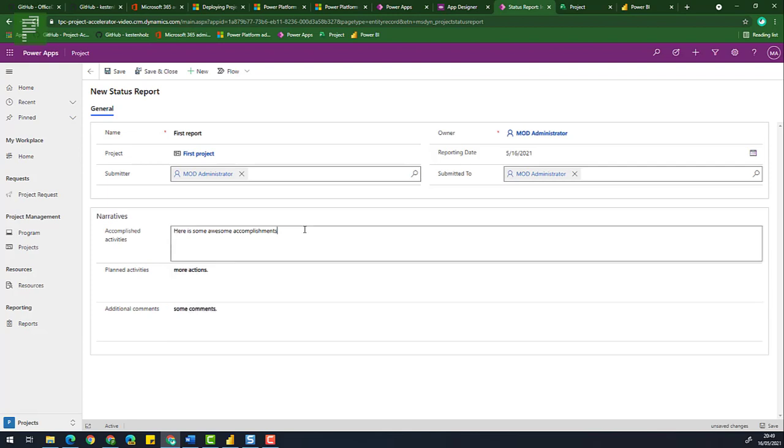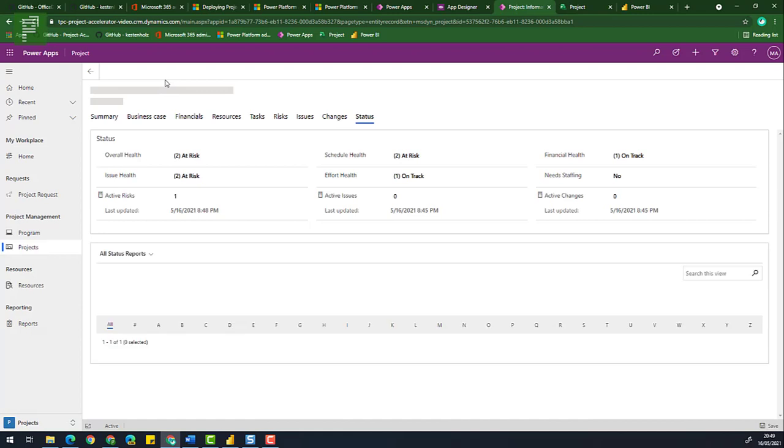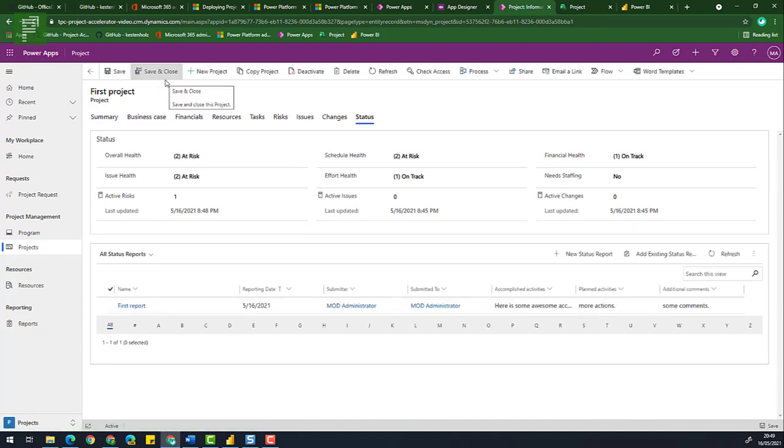Now, from a Power BI perspective, you might want to pull this data into a nice report. From a manager's perspective, you might want to have a PowerPoint presentation based on the data pulled from the Project Accelerator. Now, Projectum has a solution that's called the Present It solution. It's a connector in Power Automate. I'm not going to dive too deep in it, but it is worth looking at.